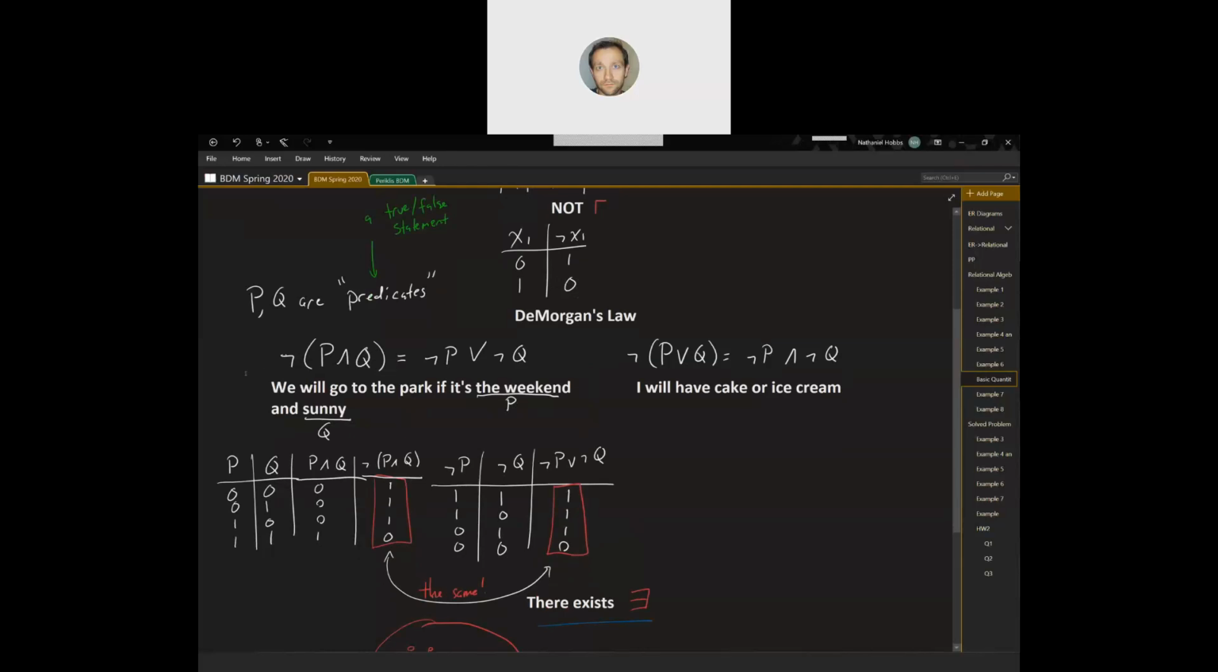I proved this in the case of the and, I left it as an exercise to do it with the or. Is that something that you guys were able to do over the weekend? Okay.